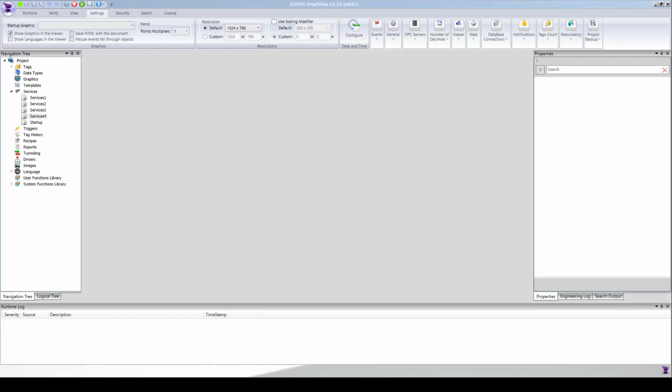By default, the application automatically creates a service document called Startup. The script inserted in this service will be executed every time the runtime is started. Please note that the startup document cannot be removed from the application.